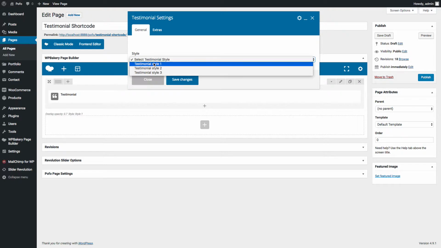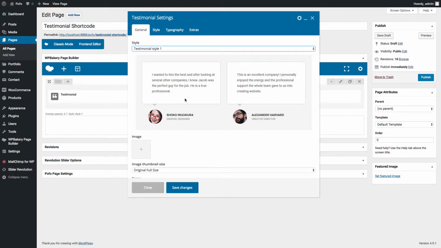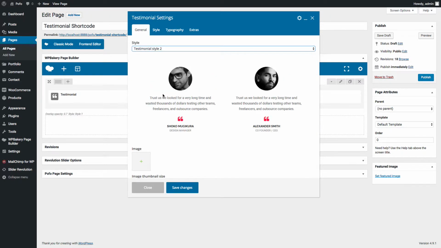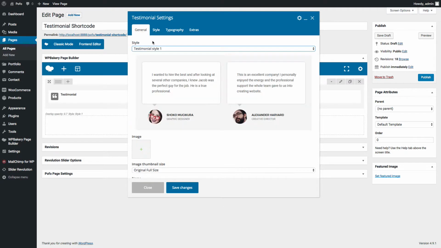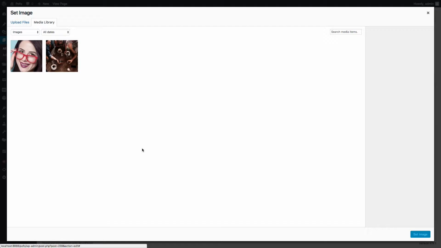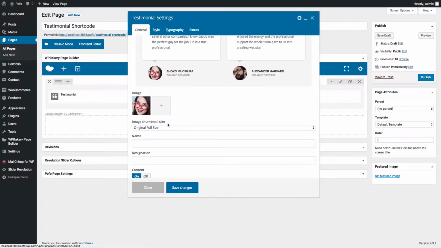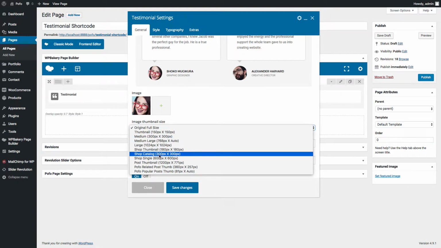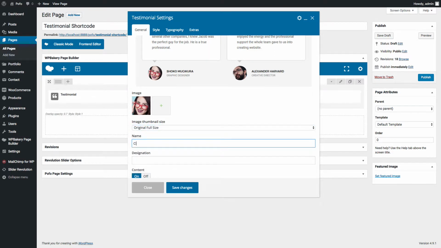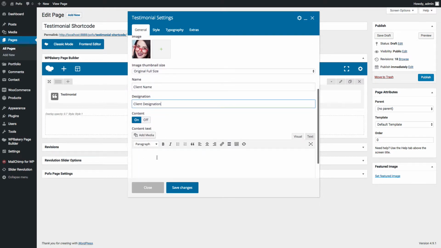POFO provides 3 different testimonial styles. You can check its front end look with image preview. Let me go with testimonial style 1. Here you can upload your client image. Image thumbnail size: in case you have uploaded a bigger size of image, then you can use any thumbnail cropped version. Let me select original full size. Enter client name and client designation. You can switch off content if you do not want to show it in front end.